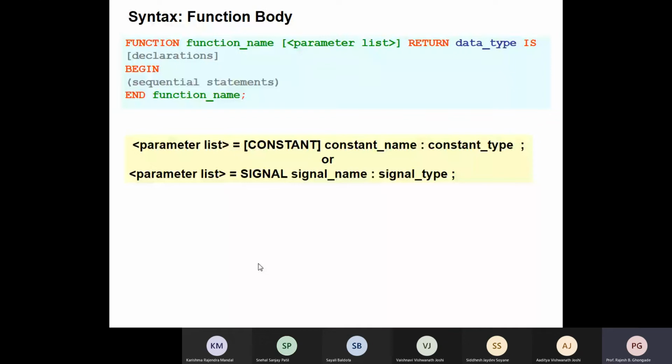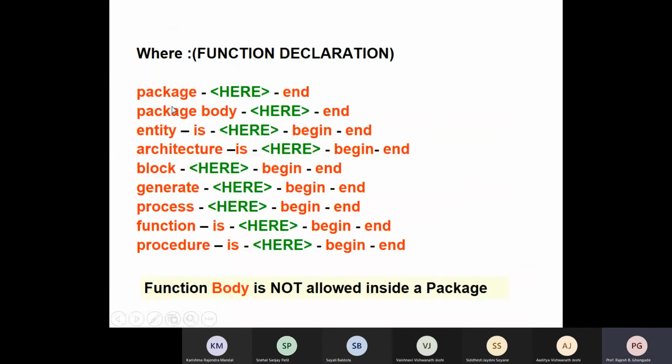So we have the function body, a function with some parameter list, which is optional. Return, this is important. The return data type is to be specified. We can have a couple of declarations, begin, then sequential statements, and end function. So where can a function be declared? It can be declared inside the package body, inside the entity, or inside the architecture or block, generate, process. It can be defined inside another function also, or maybe inside another procedure also. However, a function body is not allowed inside a package.